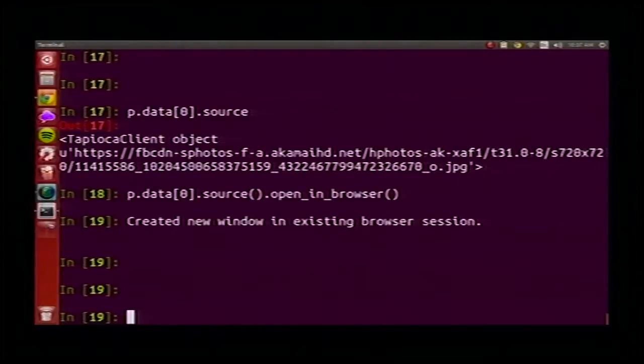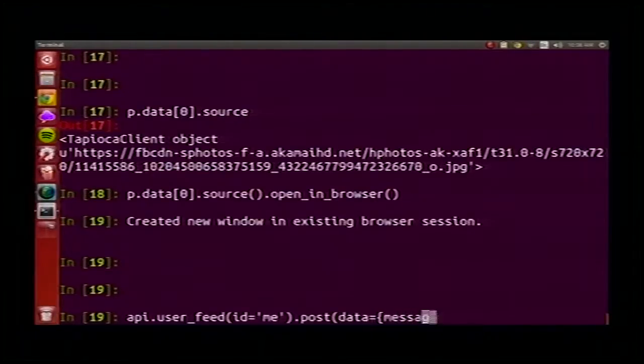And to end, let's just try to post something on my Facebook wall. So this time, API user feed. And instead of using get, we'll pass in me, because I'm posting to my wall. I'll be posting using the same interface as the requests library has. So data, and I can pass a dictionary with the information I need, and it will convert to JSON and send to Facebook. So the message will be posting to my Facebook wall using Tapioca.